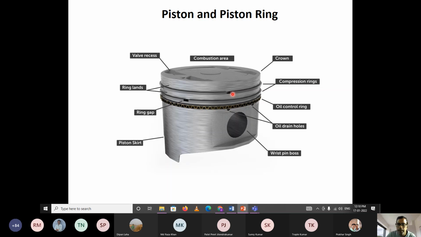So these are the functions of the compression ring. And then we have an oil control ring. This ring controls the thickness of the lube oil on the cylinder liner.